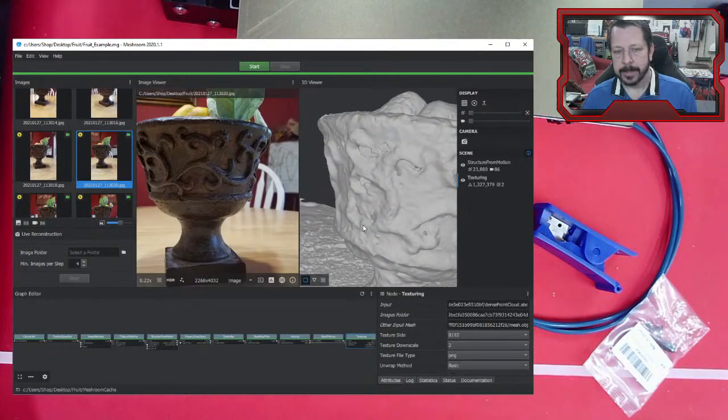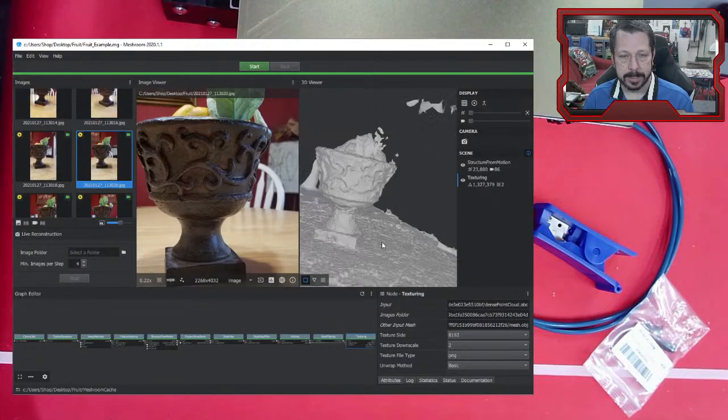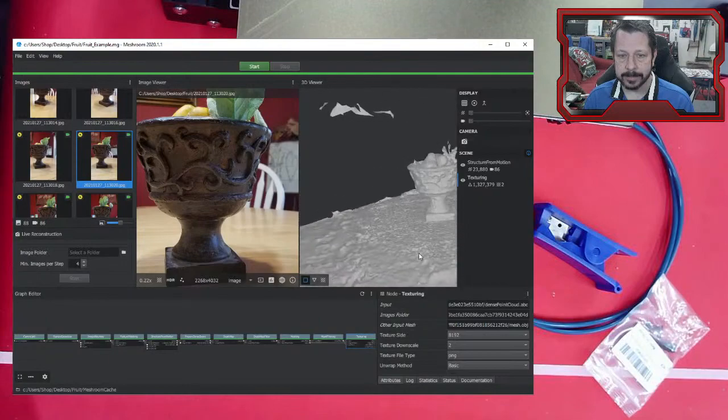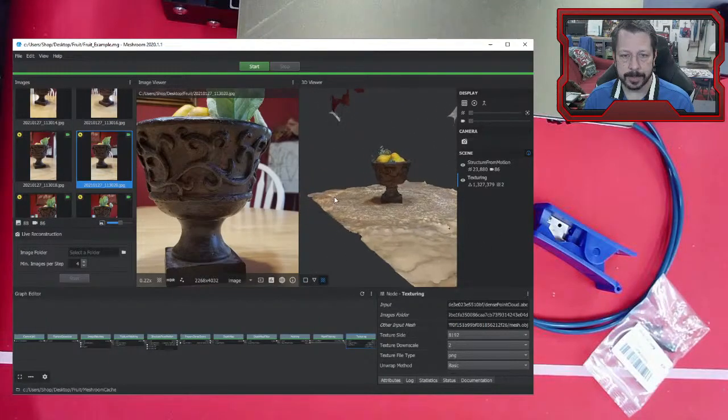So again, I literally did no tweaking to any of this. I didn't do any post-processing or anything like that. This is just the geometry that I got. And so you can see that you can get relatively decent looking geometry.